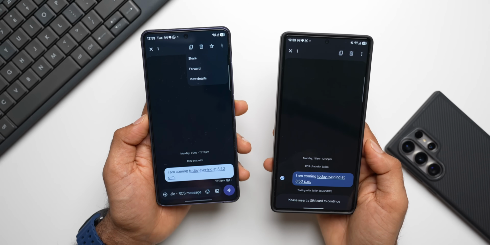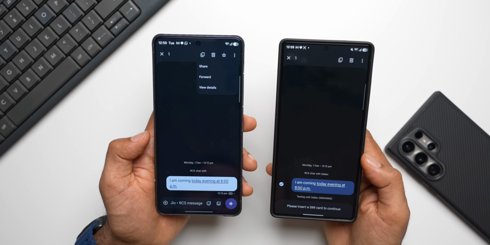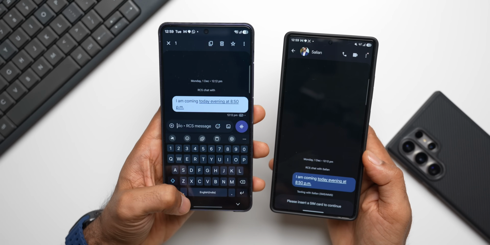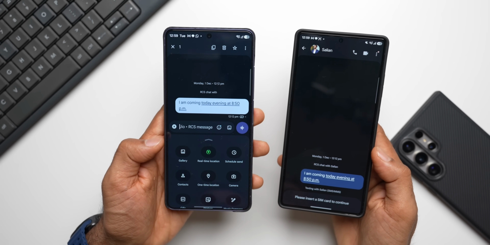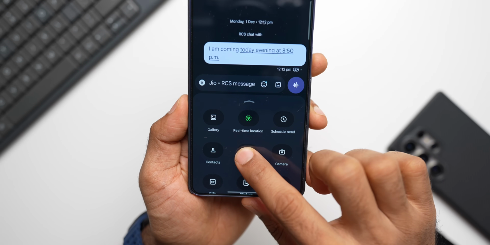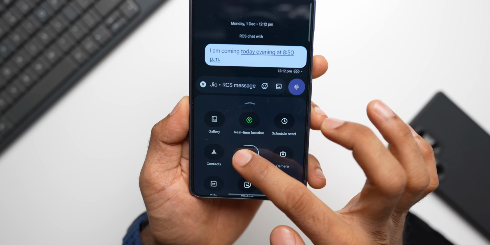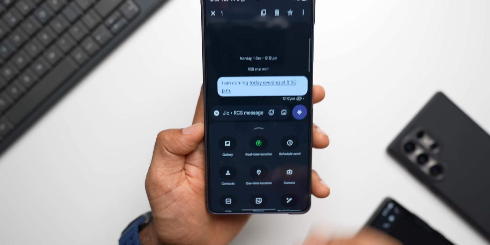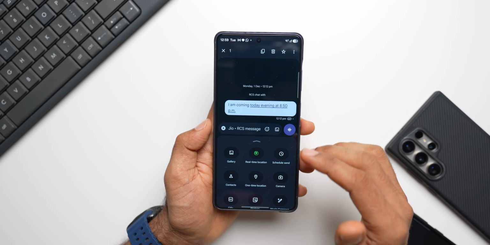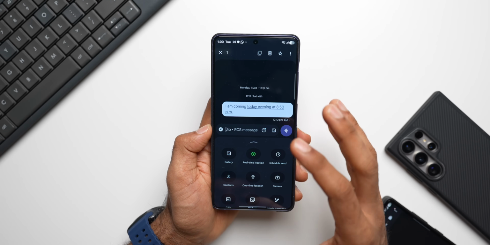They have already added some customization features. We now have chat themes on Google Messages. We've got live location sharing. And recently, they have also added this feature where you can customize these shortcuts here. You can just press and hold on them to move them around. I recently discussed this feature, which is now available on Google Messages. So a lot of changes are happening on Google Messages.